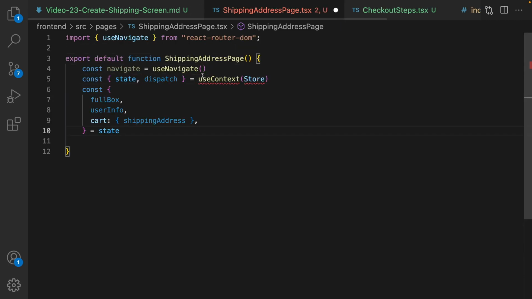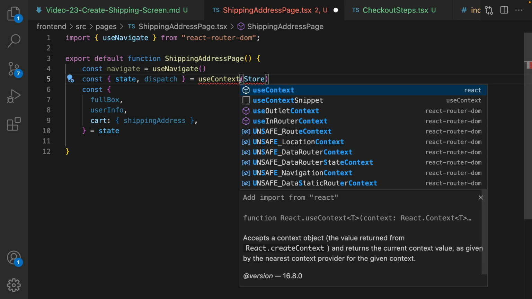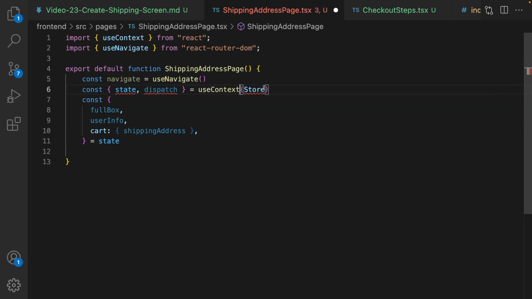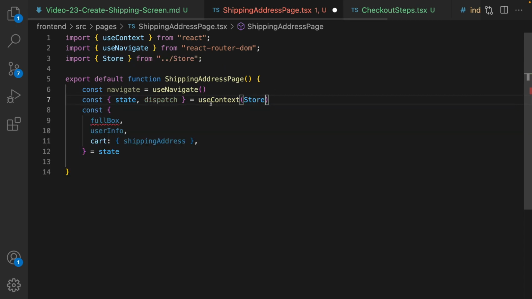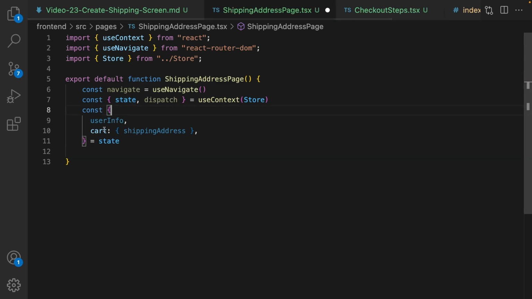Extract shipping address from the React context. Using the useContext hook, we get access to the context by passing store.ts as a parameter and destructure state and dispatch from the result of this hook. Then from state, grab cart, and from cart, get shipping address.